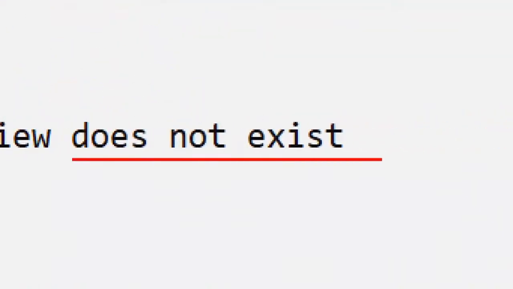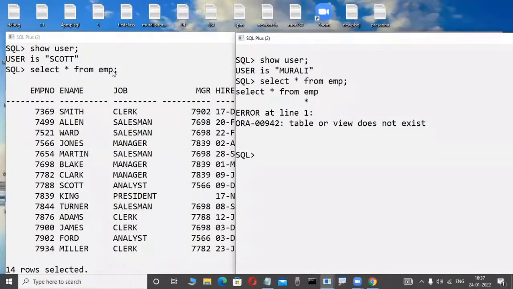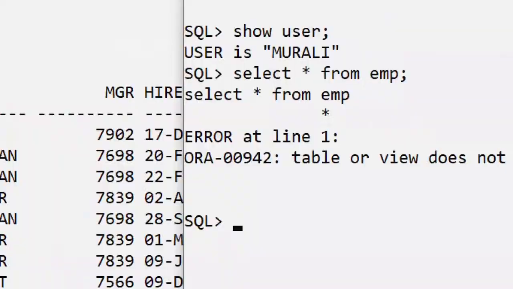Does not exist. Suppose Murali user is unable to access Scott user's table. If this Murali user is interested in accessing the Scott user table, for example, first Murali employee requests Scott employee, "Please give me your table. I am using some information from your table in my project."